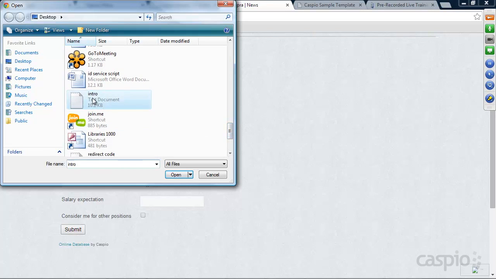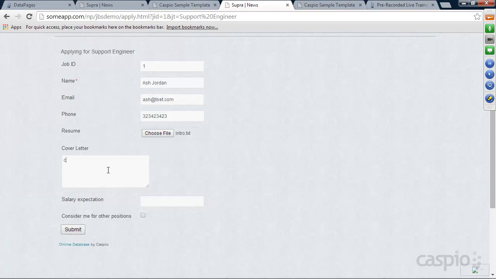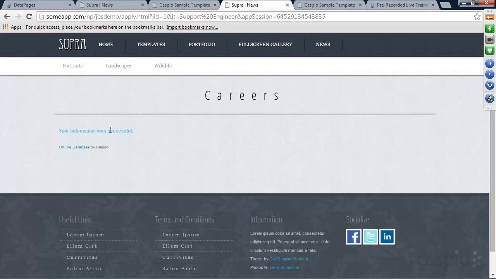Let's use this notepad. Cover letter and salary expectations. Submit. Okay, so your submission was successful. Obviously, I wouldn't expose that field for the ID. You notice how that ID number 1 was exposed.